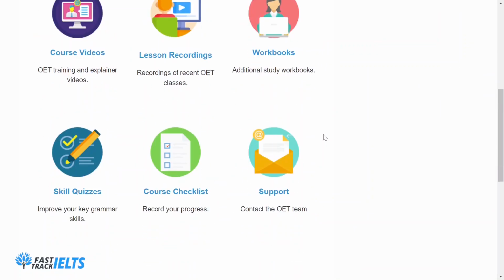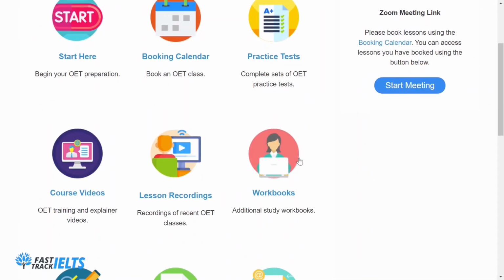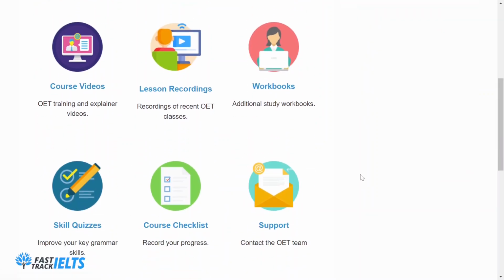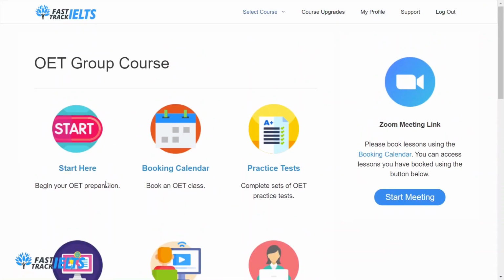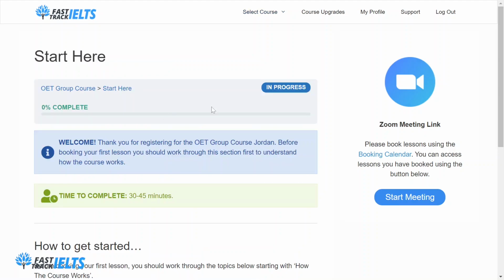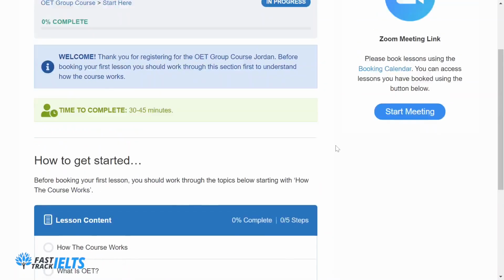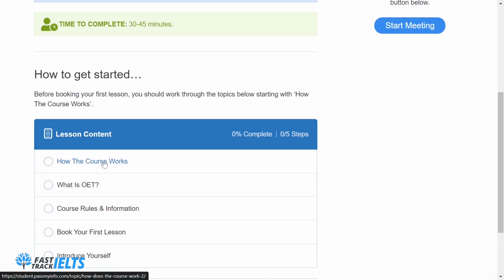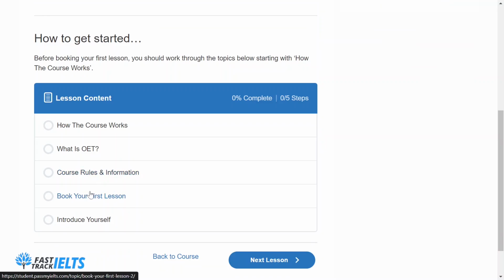Brilliant. From here there'll be a number of different pages that you'll see. These options here are our course options. These are what are included as part of the course. First of all, of course, my eye is drawn to this very first one, Start Here. When you first begin your OET course, this should be the first section that you go to. What this will basically do is guide you through all of the steps of the course. We can see some options here: how the course works, what is OET, the course rules and information, how to book your first lesson, and to introduce yourself.